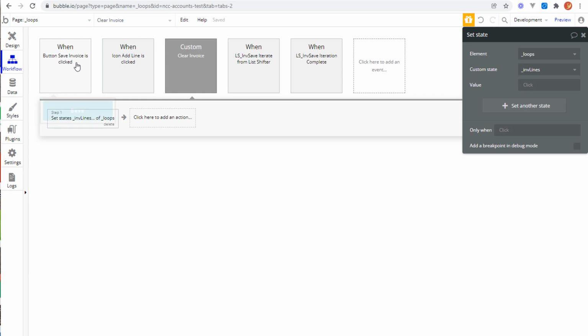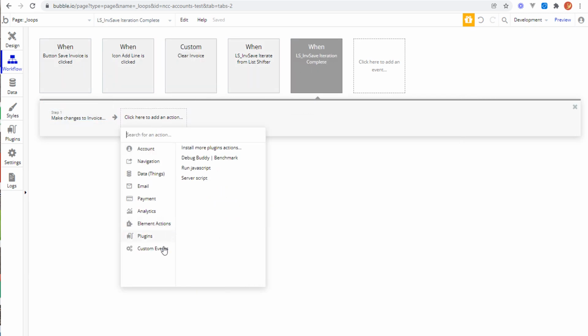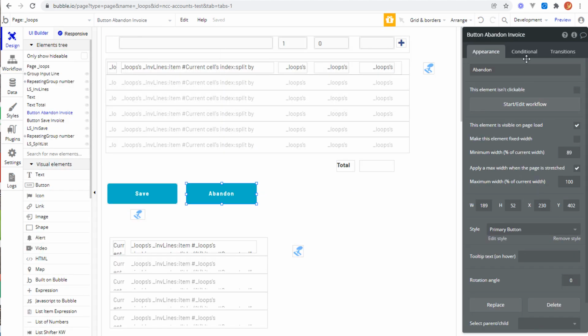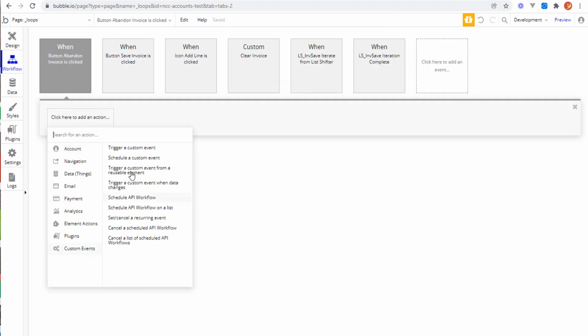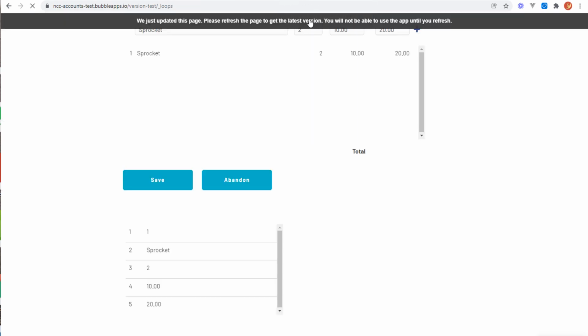Okay, so what we can do then from our iteration complete is run that custom event. Trigger a custom event, clear invoice, that's going to do that. We can also pop that on our abandon button with a workflow, and we're just going to say trigger a custom event, which is to clear invoice. Right, so I think that we're done at that point. That should save everything we want back to the actual invoice, to the database. So let's give that a whirl.